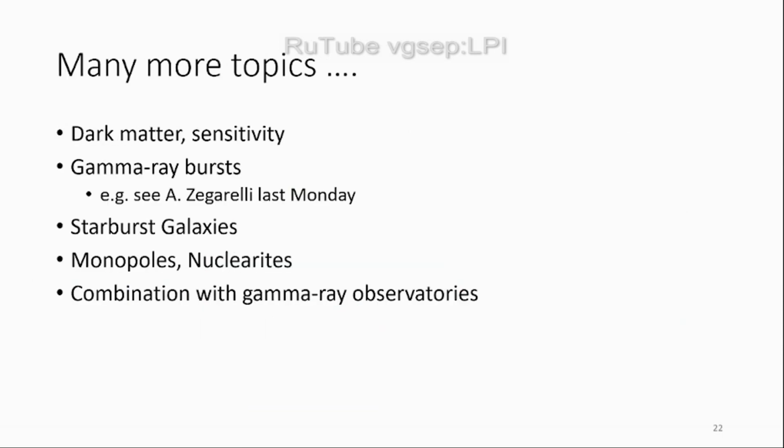Now, we do many more topics. We do dark matter searches, look at all kinds of objects, gamma ray bridge. Angela gave a talk last Monday, starburst galaxies, monopole nuclei, and other exotics. We do combination with gamma ray observatories. It's a wide program.